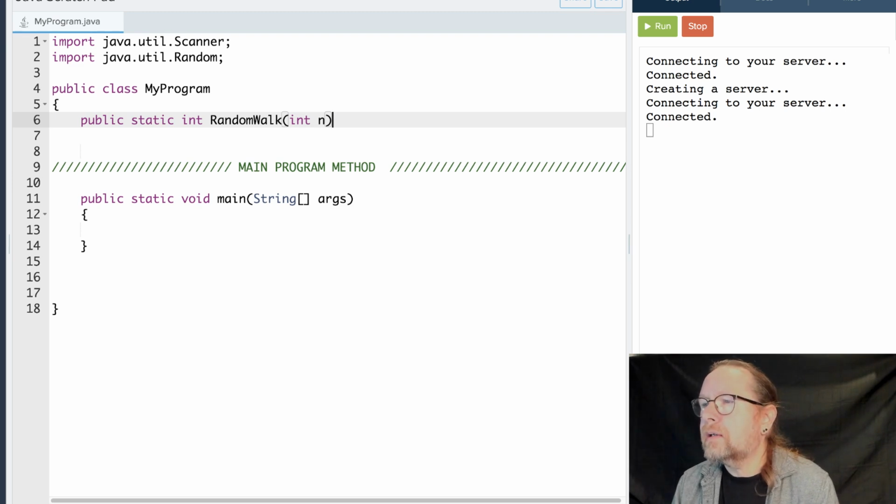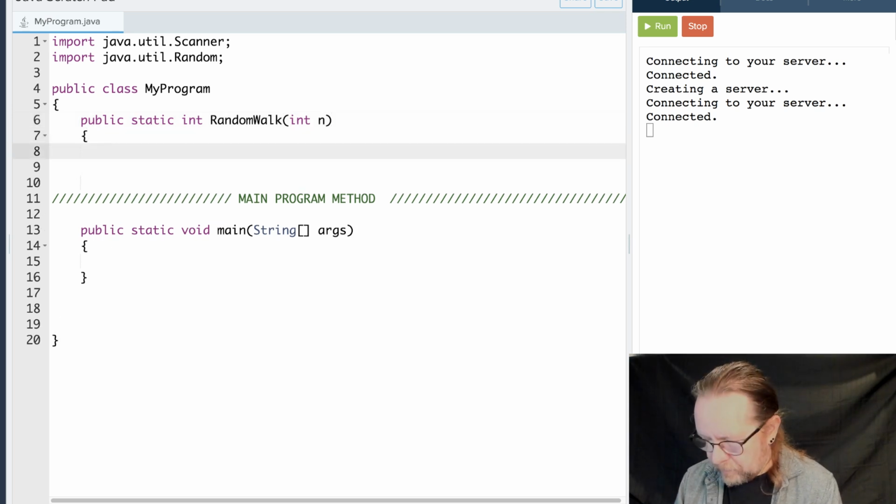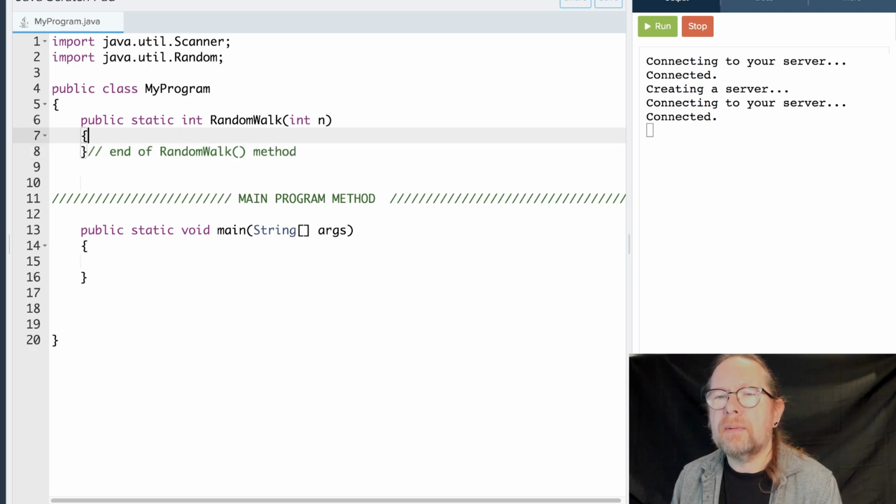And then I can start my method. I'll do the thing that I like to do, which is to mark the end bracket. So if my method gets longer than a screen, I can tell where I am. So this is end of random walk method. Okay, now I can write my code in here.